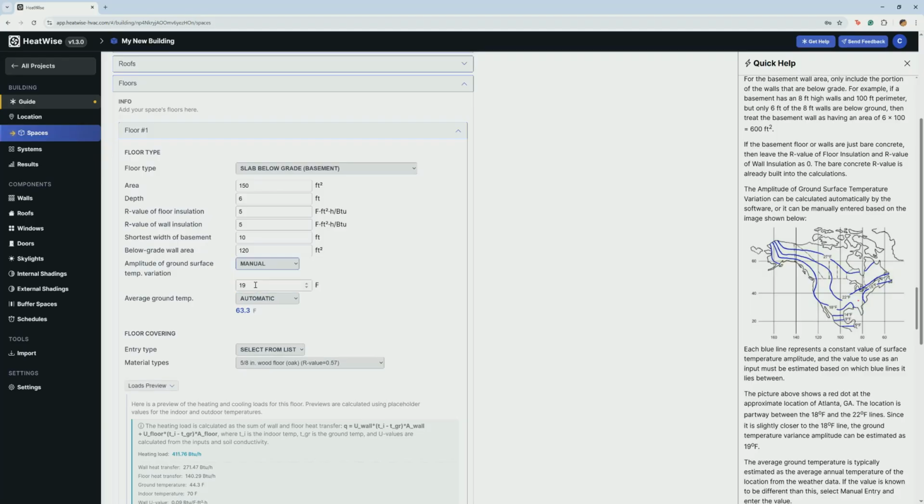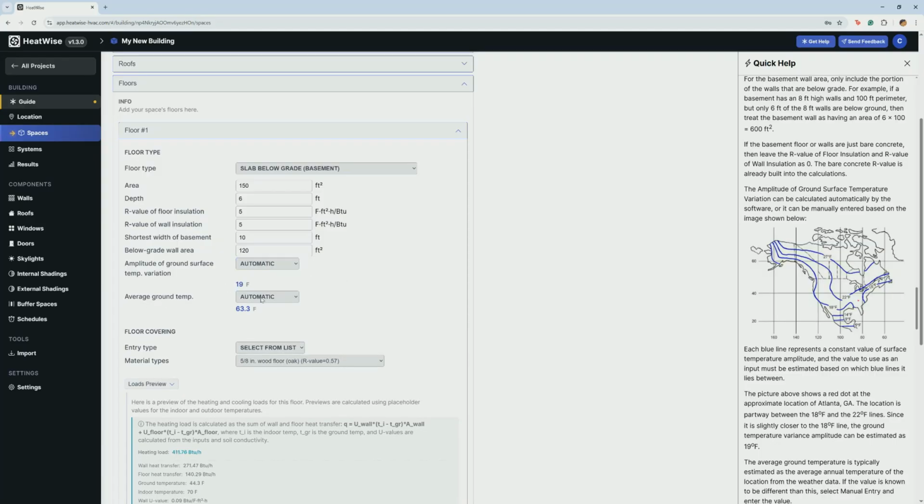We can choose an automatic value here. So we can choose a manual value if we want to override this. Let's say we wanted a higher amplitude at 25. This would make it colder in the winter and hotter in the summer. But I will just go with the automatic value.